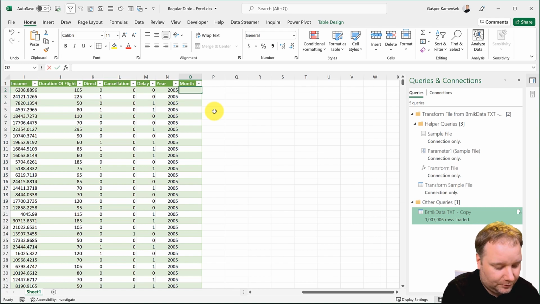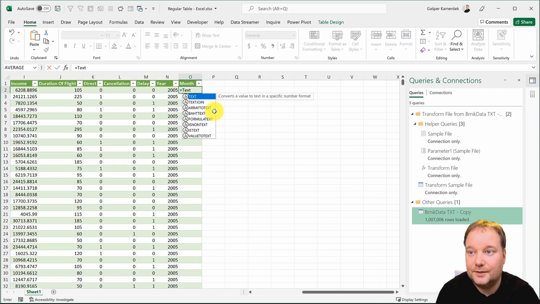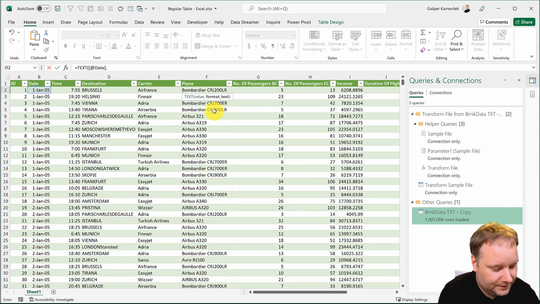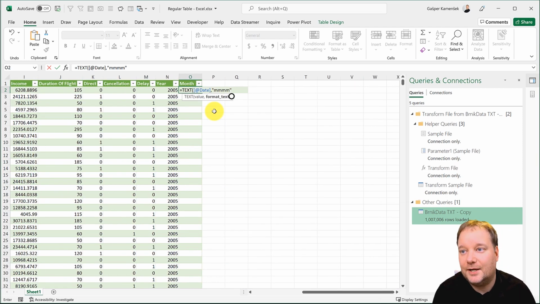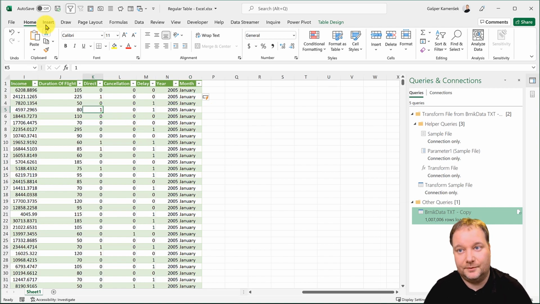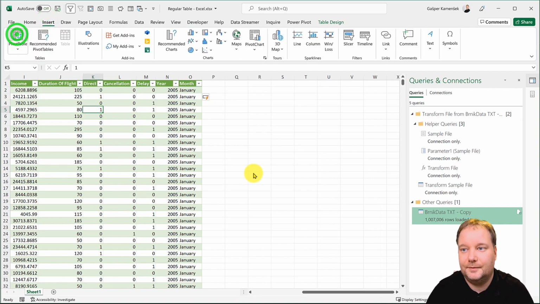And if I go equals TEXT from, again, the same date, formatted as MMM, and then let's just go back so we'll see how long it takes to build this. There it is. And now let's build a pivot table from this. So let's go Insert, PivotTable.